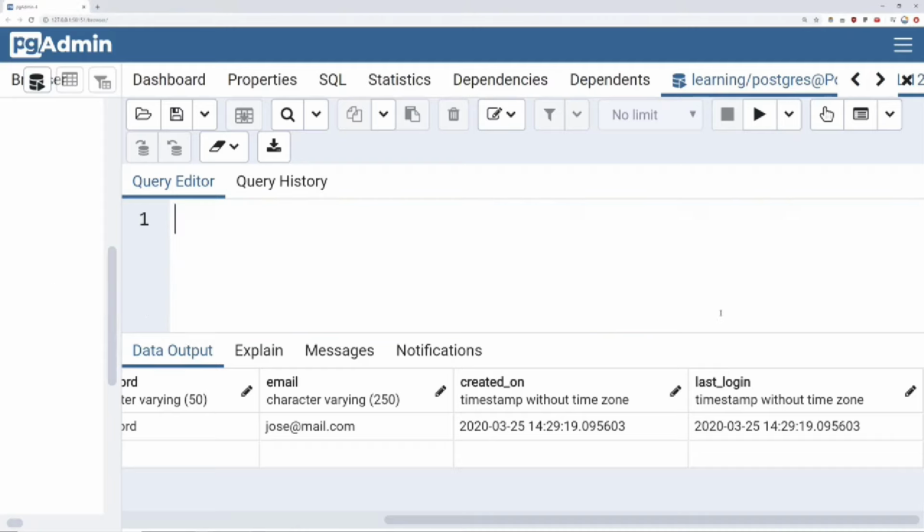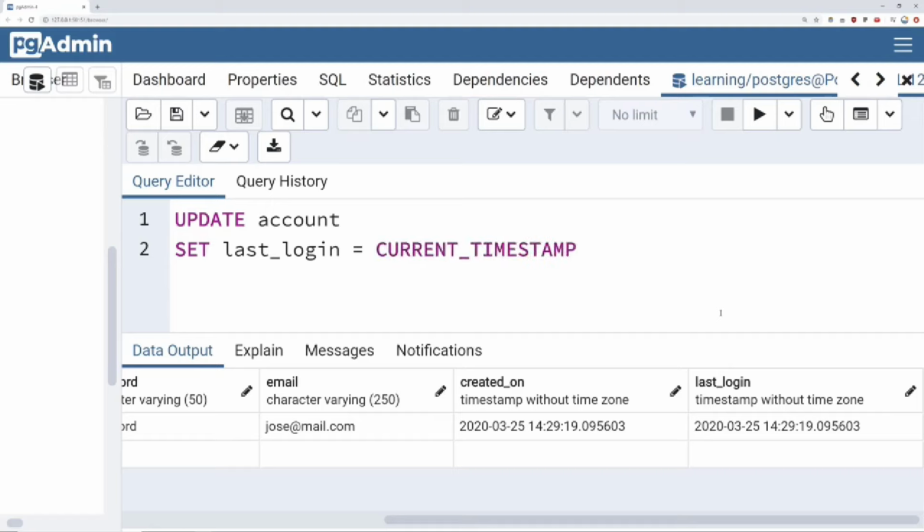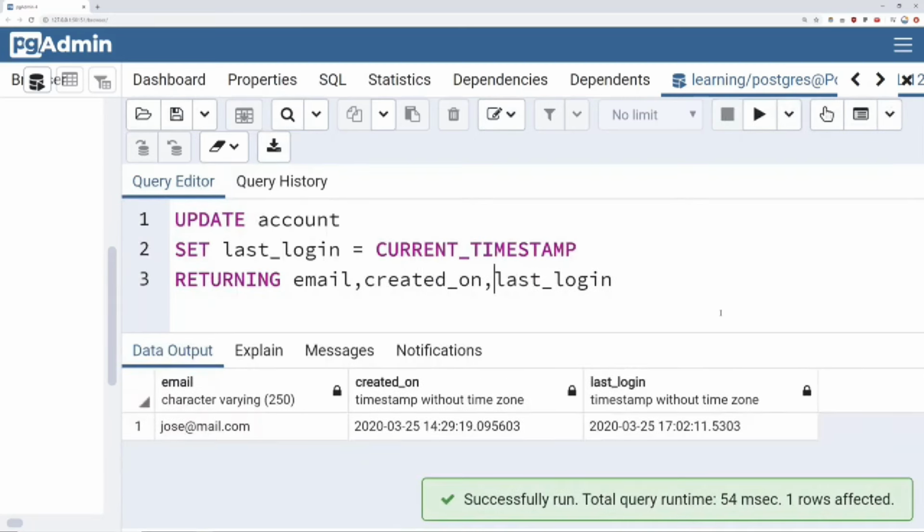Let's go ahead and go back and update our account table. Let's just set the last login equal to, again, current timestamp. Essentially just resetting it a little further into the future. So we'll update account, set last login equal to current timestamp, and then I can say returning, and I can return something, basically whatever columns I'm interested in, such as email and let's say last login. And let's also grab in the created on, just so I can compare them. We run this, and that successfully ran.